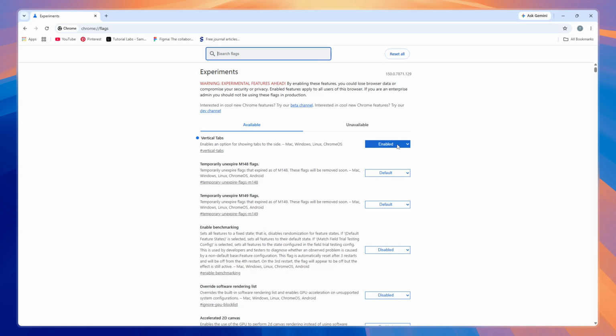You'll notice a drop-down menu beside it, which shows the current status of that flag. This menu typically displays options like default, enabled, or disabled. Click on this drop-down menu to reveal all the available options for that particular flag. From the drop-down menu that appears, select Disabled. This action tells Chrome that you want to turn off this experimental feature.